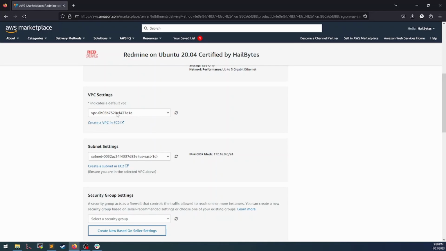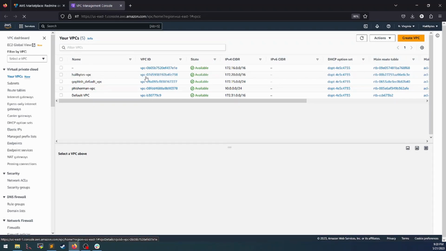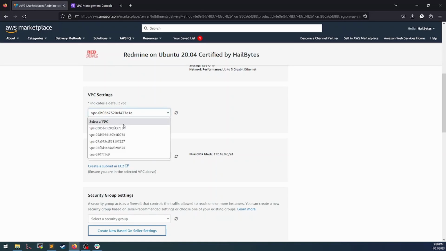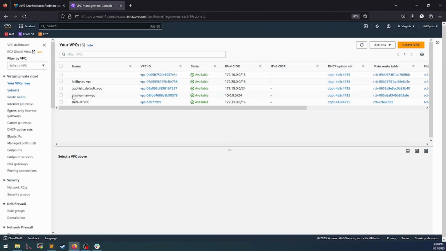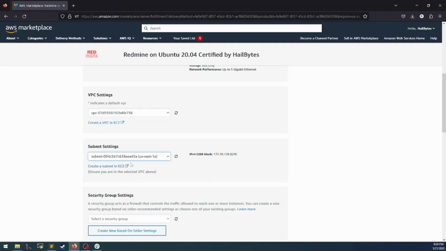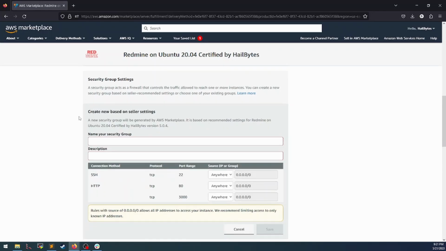In this case, we already have it set up, so we'll go ahead and create a VPC in EC2 just so that we can see the VPC list, and we're going to go ahead and select that public VPC that we prepared earlier. So VPC-07D in our case, and then we're going to want to go ahead and select the public subnet, so that will be subnet-049. And then for security group, we want to make sure that we create a new based on seller settings.